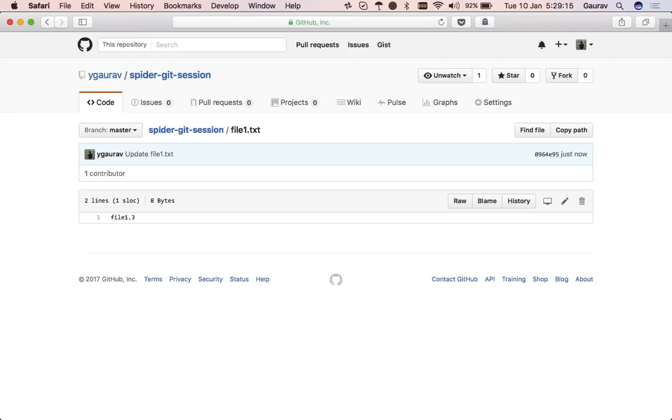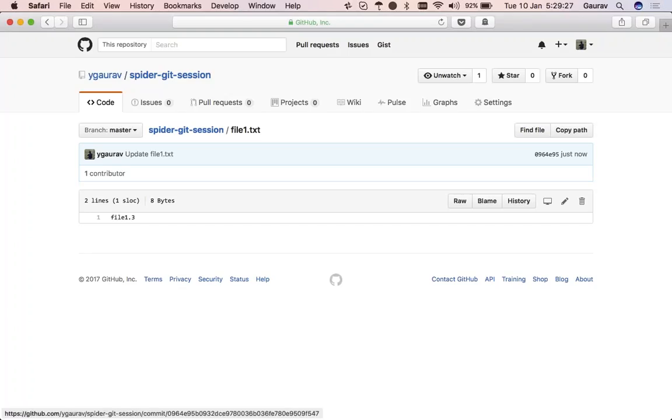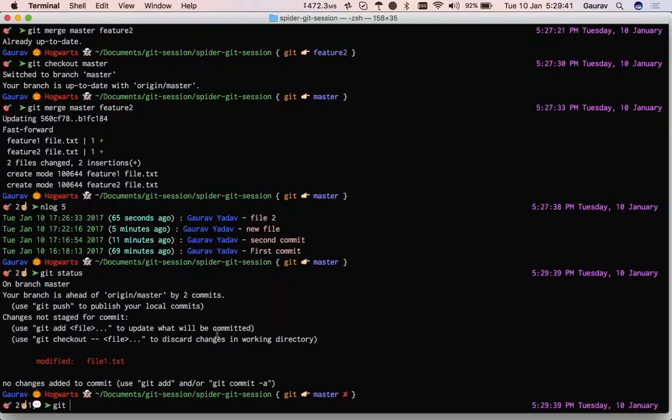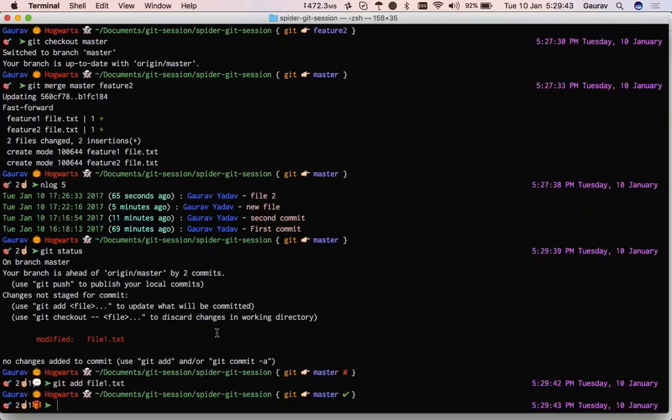So what I've done is in here I made the change to file 1.3. It is the content of file 1, and what I'm doing locally here is change it again to file 1.4. I'll be creating the commit here as well. So this will be equal to someone else making that change on the same line in that same file. So always check git status. Okay, git add file 1, git commit 3 changes.